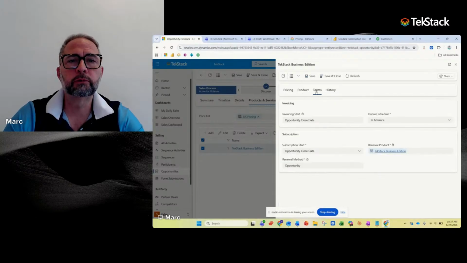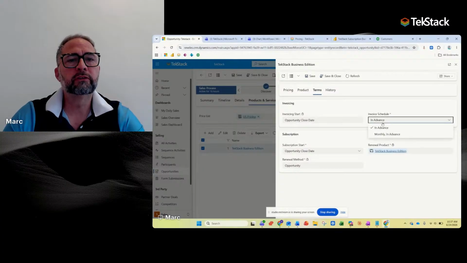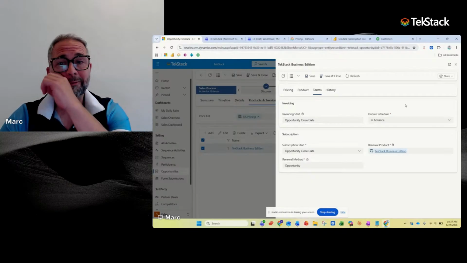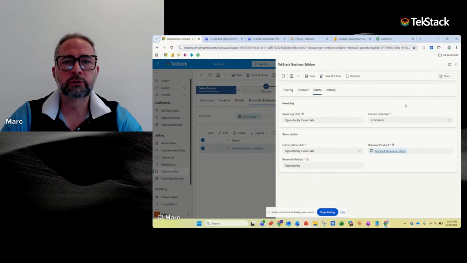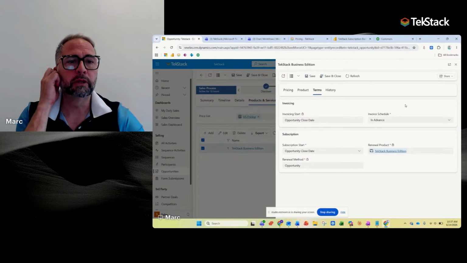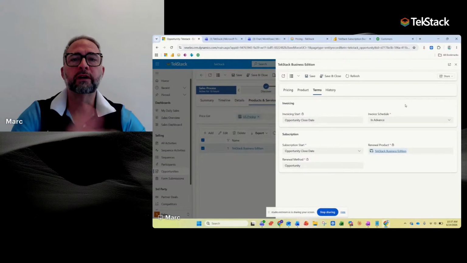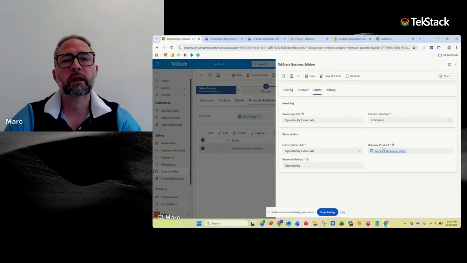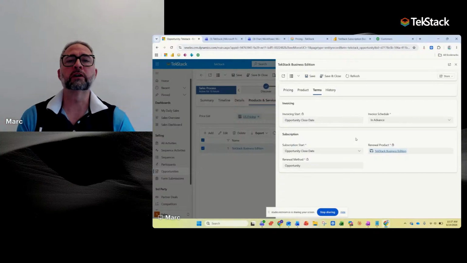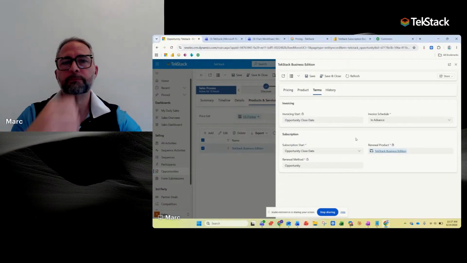You can set up the terms. So you can set up your invoicing. Is it in advance or is it monthly in advance? A couple options that we provide. You can just choose when the subscription starts. So quite often in the SaaS world, you might want to start on the opportunity close date, which is the date that was contracted, or it could be a delayed start. So you might want to separate that from an order date or specify a date, or it might be based on a project milestone. So we would be able to provide you with all those options in the configuration.